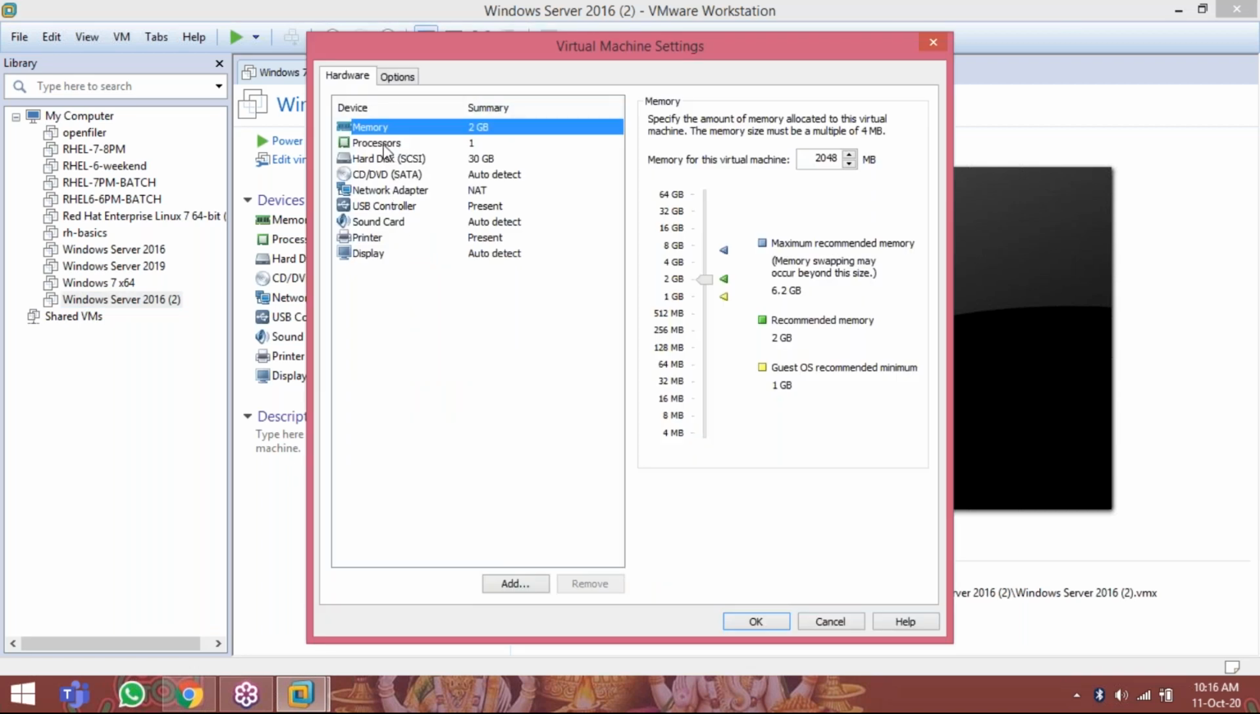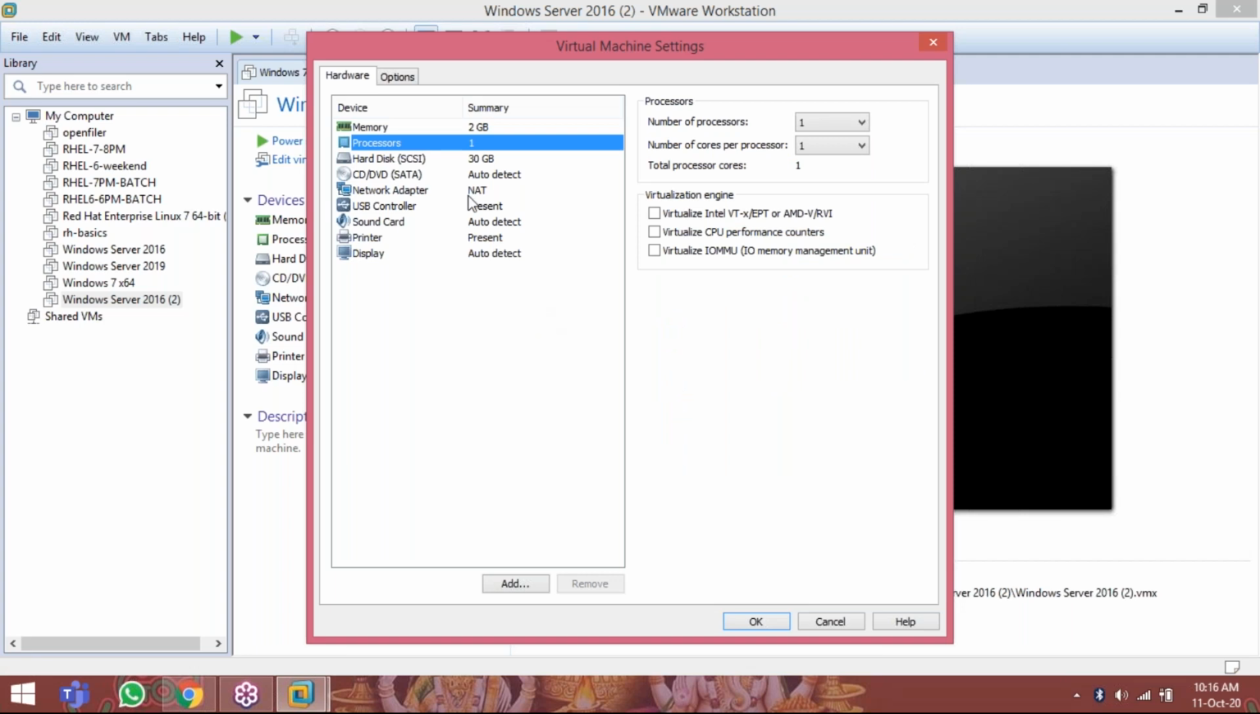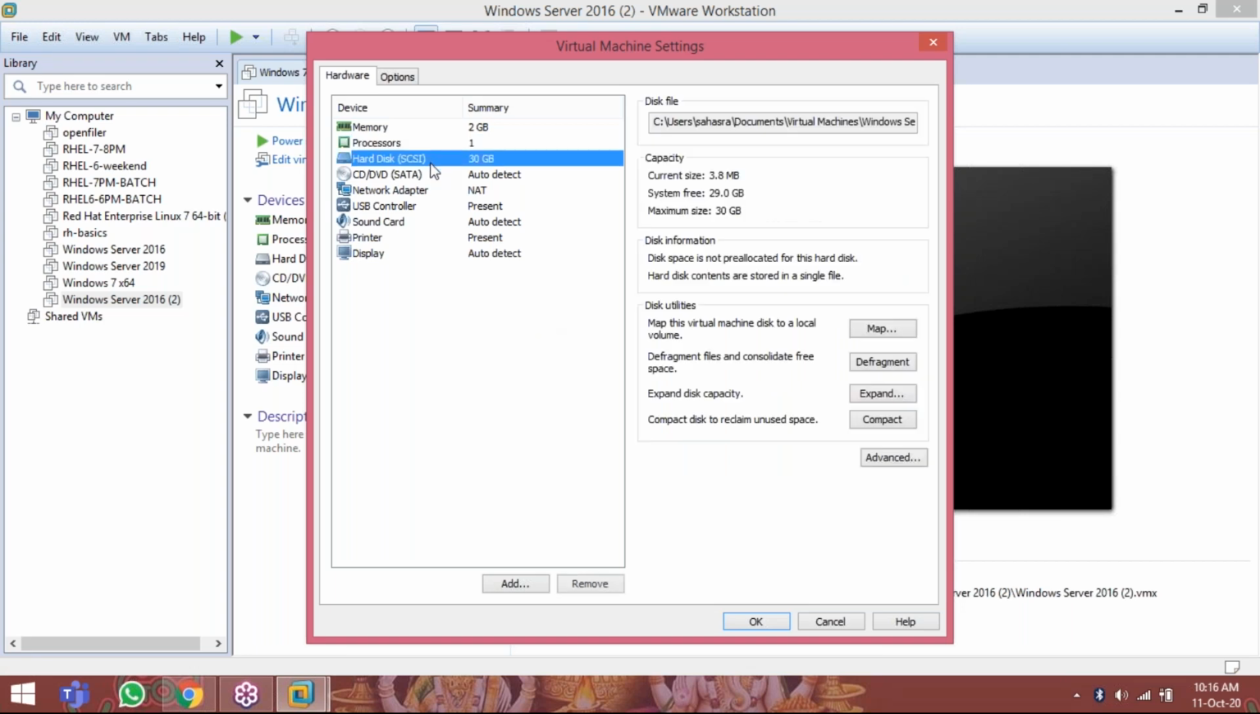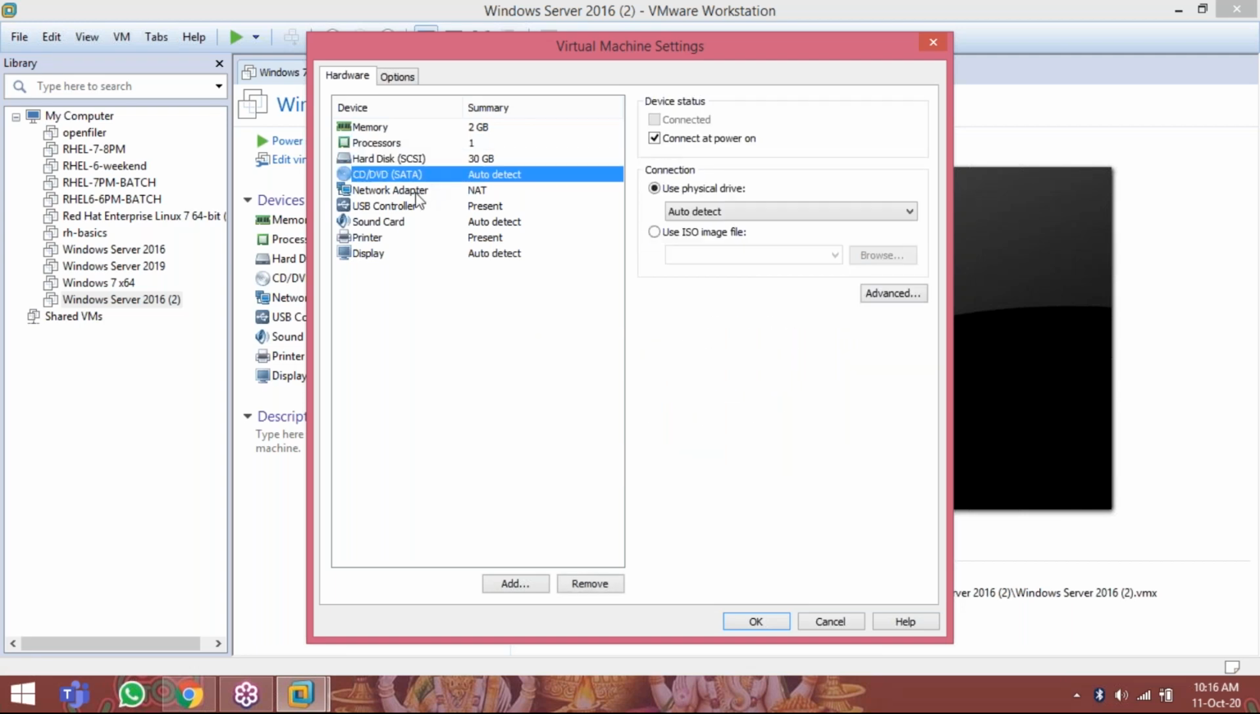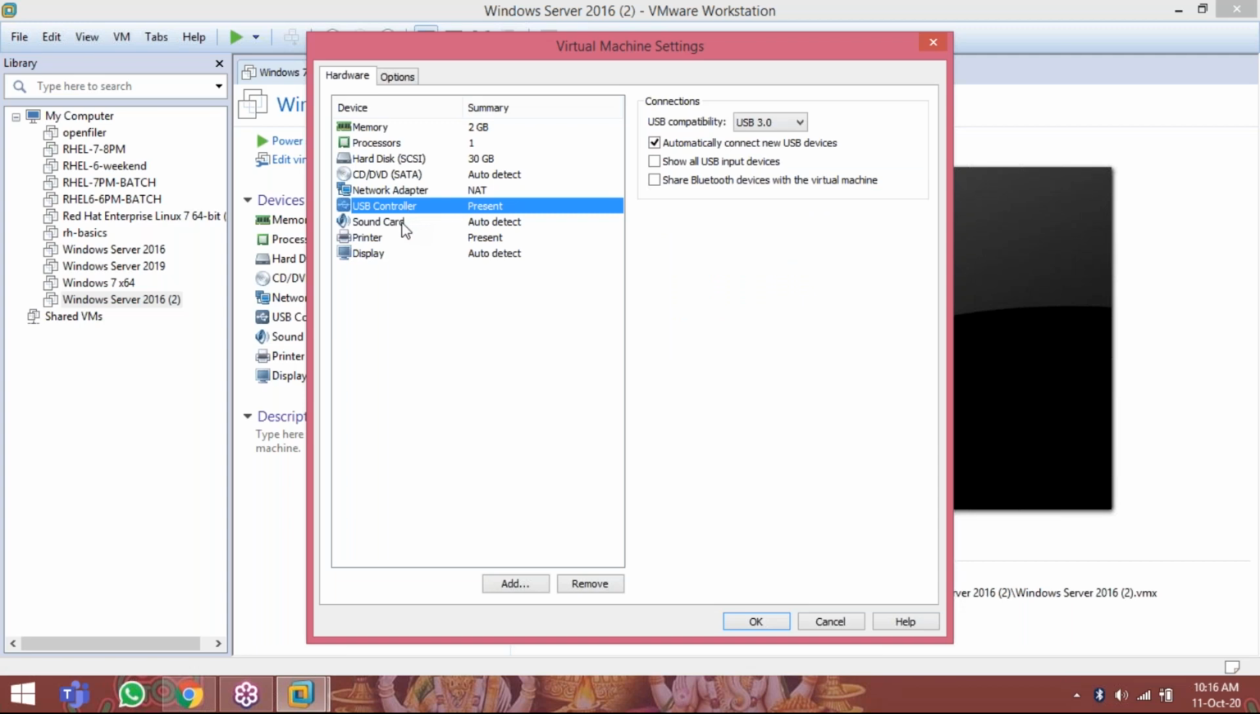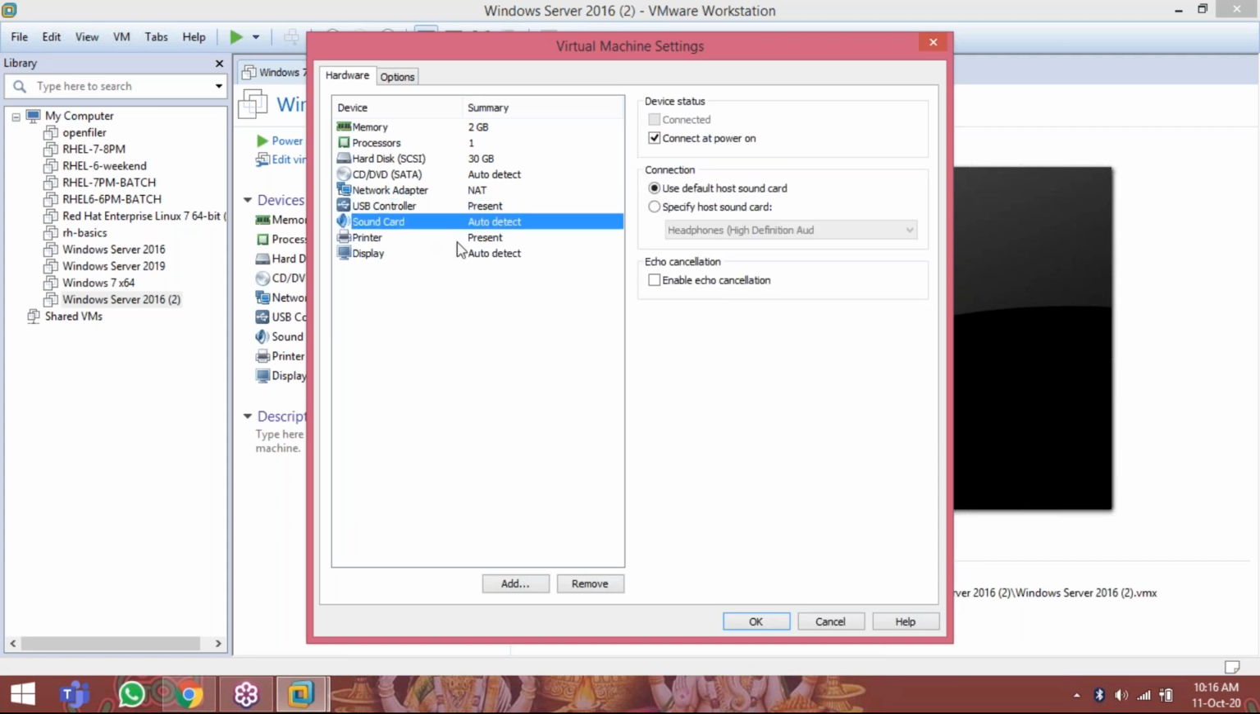So this is the hardware. Memory 2 GB is taken. Processor 1 processor. Hard disk 30 GB, CD drive is there, NIC card is there, USB controllers are there, sound card is there. See, when you buy a PC, this is the hardware you are getting in physical environment also, but this is virtual hardware.